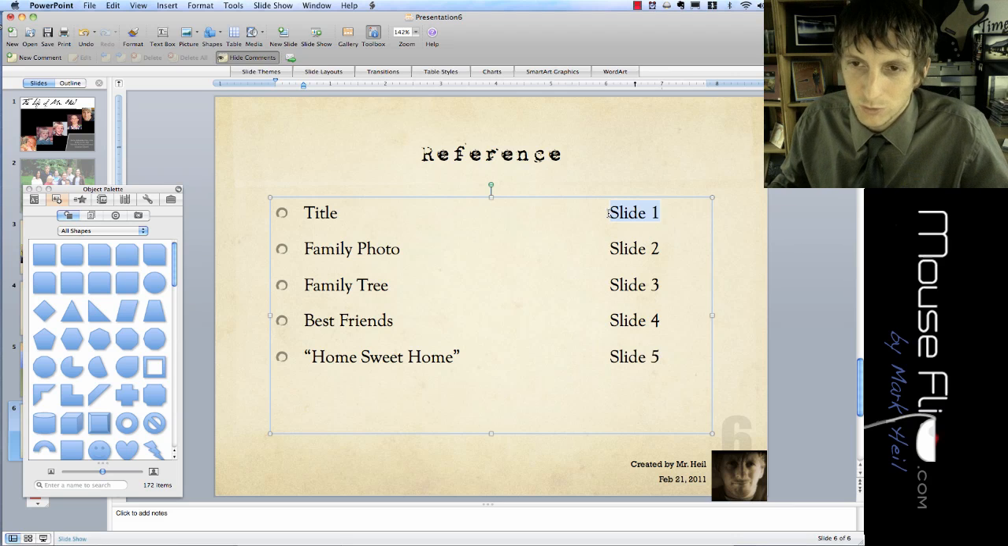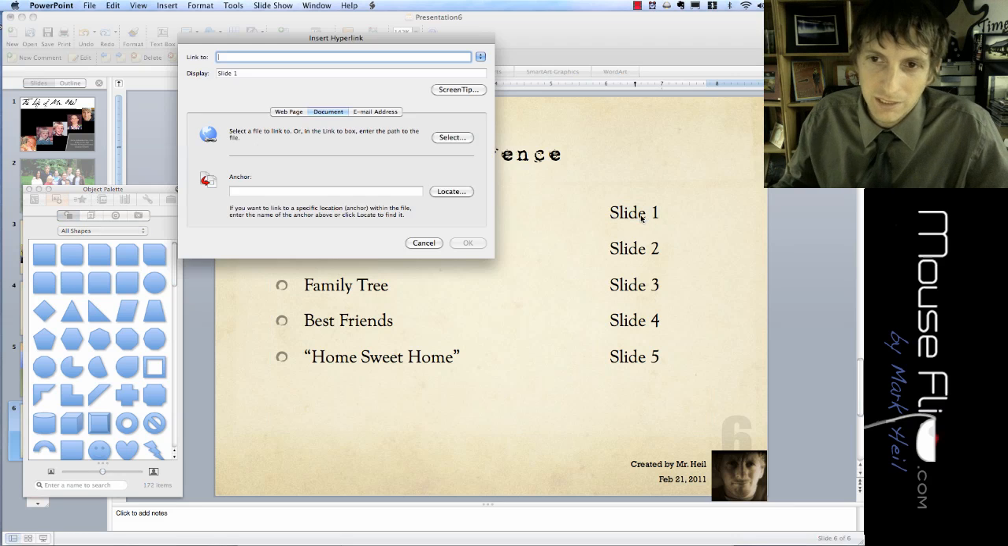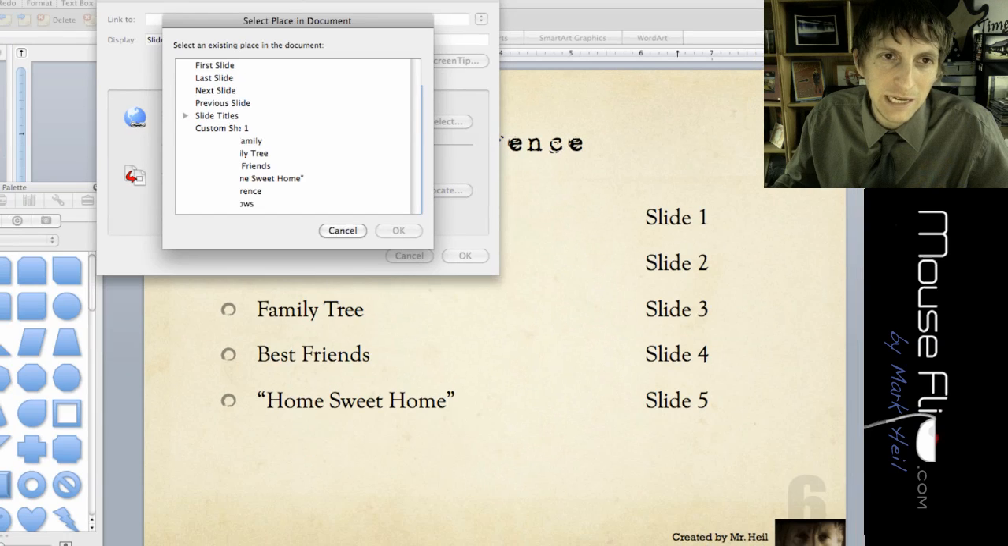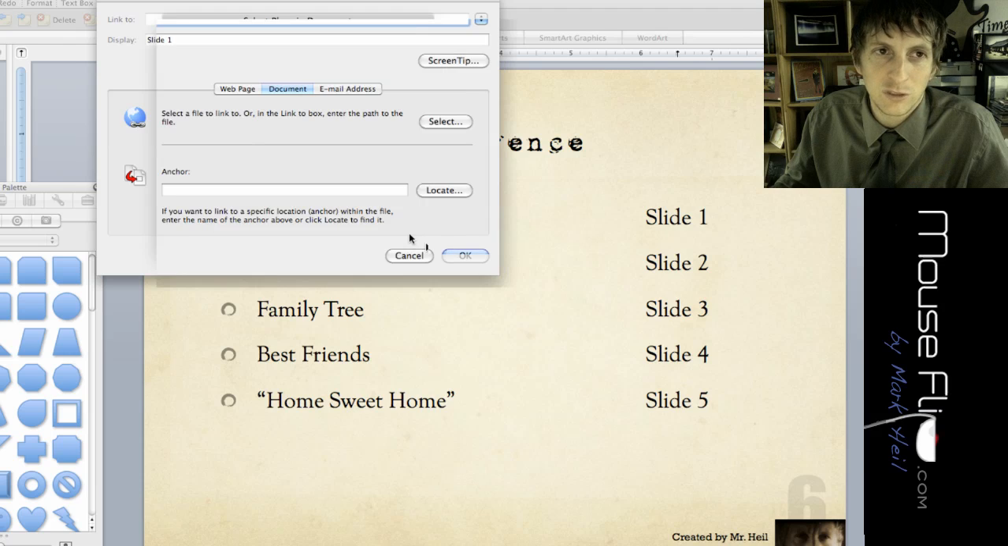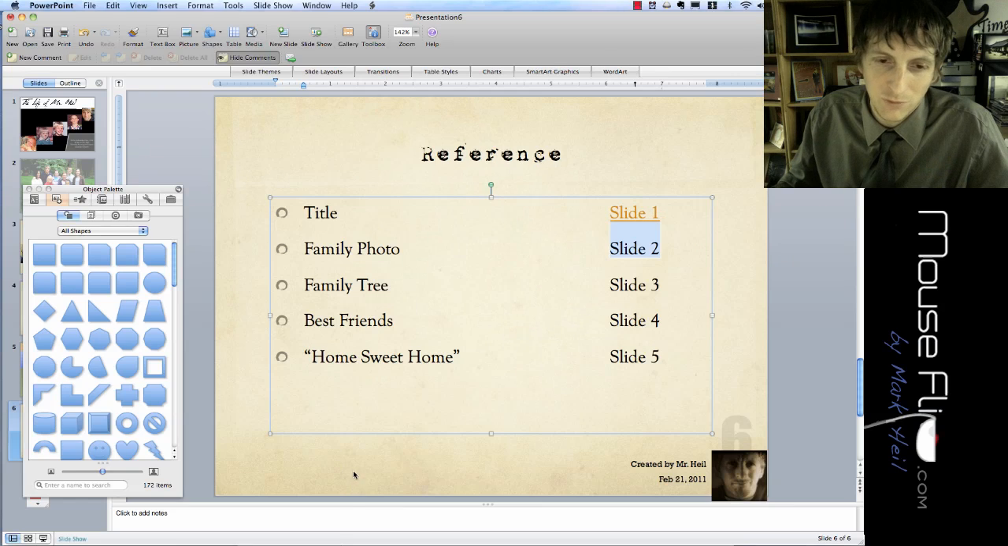Now what we're going to do is we're going to have links. So highlight slide 1. Okay, hit Command K or insert hyperlink. And what we're going to do is instead of web page, it's going to be a document, and we're going to locate the anchor. And the anchor, if you click on slide titles, you can choose slide 1 and then hit OK. And then for your screen tip, you can just leave it and then hit OK. And then notice it works. So go ahead and do that for the rest of them, for slide 2, slide 3, slide 4, and slide 5.